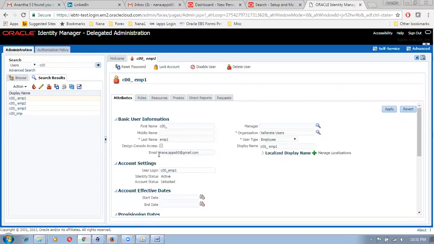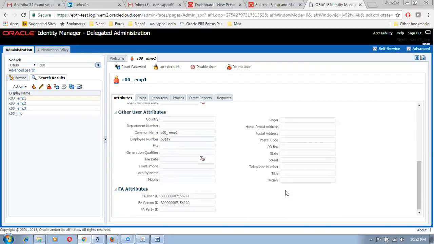Email notifications are automatic. No need for you to have any email client or anything like that. So the display name, everything, I'm keeping as such, and I'll click on apply. So on the main attributes region, this much I have changed, and nothing else is required. If you go there and see at the bottom, you'll have an FA attribute. This means this employee is now eligible for doing any purchasing activity, whereas not your IMP. IMP will not have any FA attributes, and so he'll not be able to do anything at all.